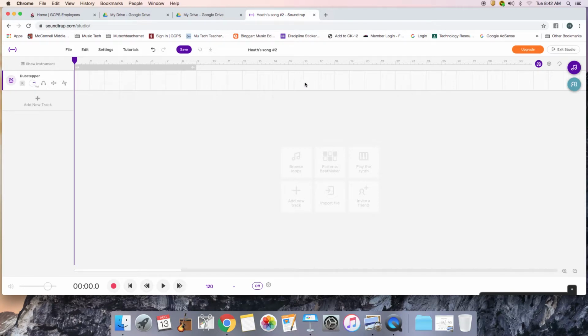The horizontal row after the track header is what we call the track. The track is where we'll place our sounds when we're creating music in Soundtrap.